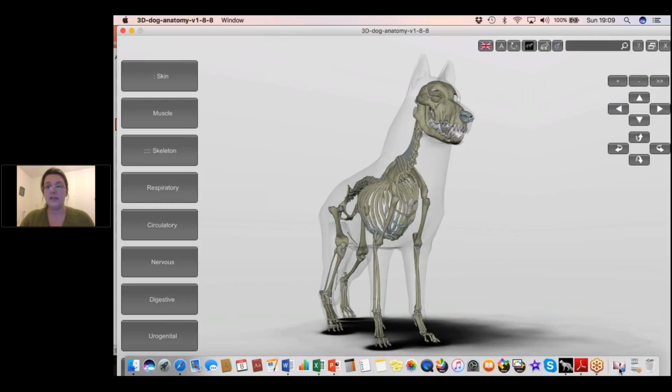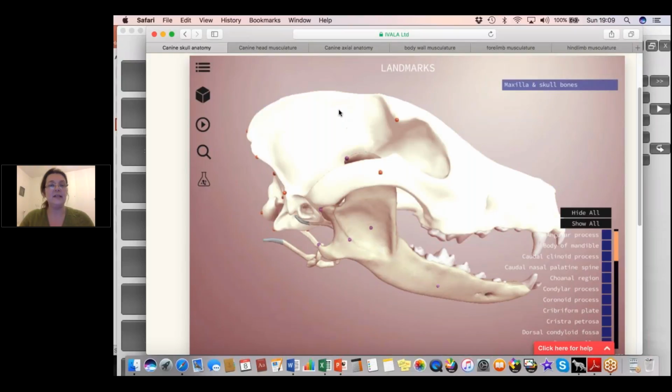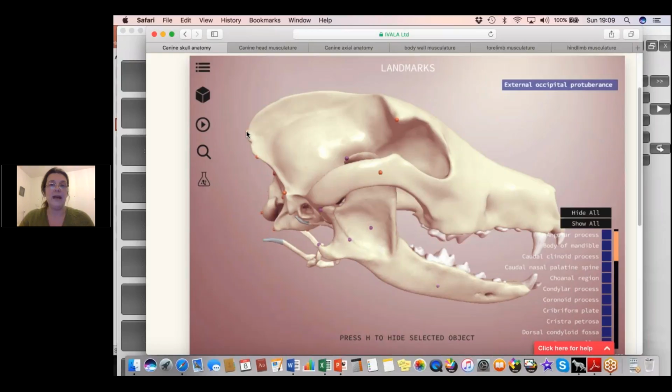What I'm going to do is just show you another program here and just a little bit of a simple awareness of the skull. So when you're looking at the skull, we've got here the maxilla and the skull bones combined. Something you guys are going to be aware of is something called the occipital protuberance. We have one of those too. Okay, and this is the pointy bit that you become aware of at the back of the head.